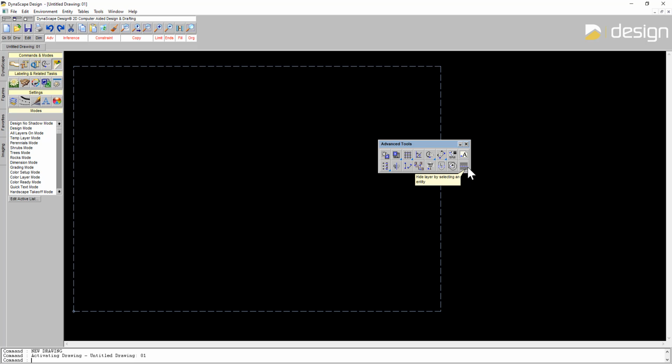This is especially helpful when you're working off an imported PDF or AutoCAD file, where the layers may not match up with the default design layers. Let's see this tool in action. I'll start by importing a vector PDF into my current drawing.